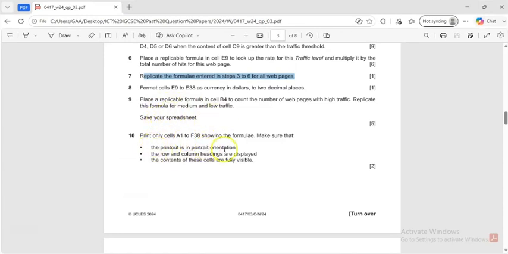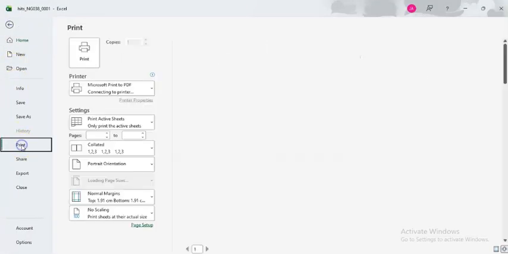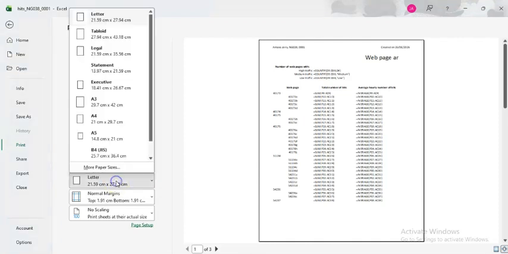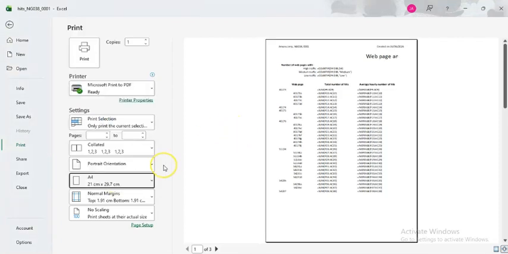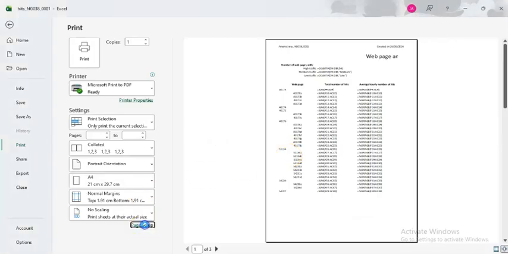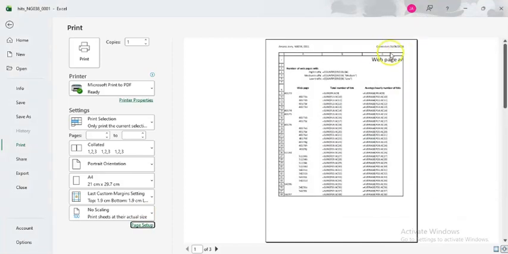Alright, our printout is in portrait orientation. So you go to file, go to print. Now you go to print active sheets, print selection, then portrait orientation. Usually print in A4 paper, so make it A4. Since the row and column headings are displayed, to do that you go to page setup, go to sheet, click on row and column headings, and then click OK. So here you have your row and column headings.